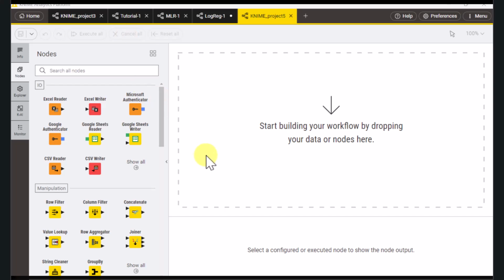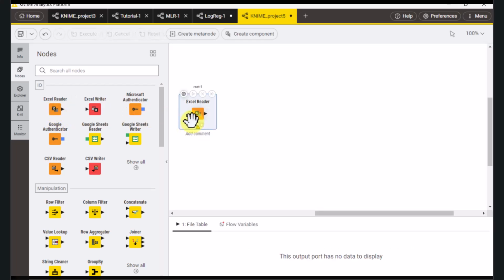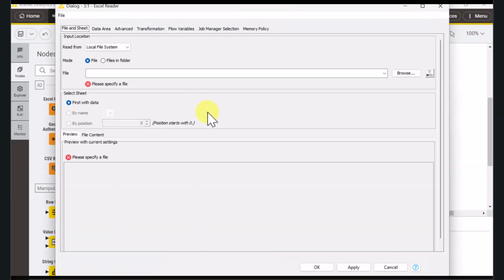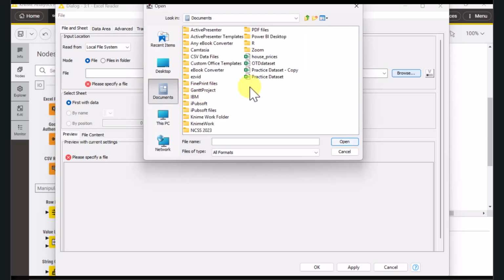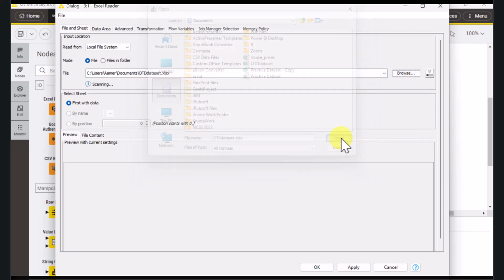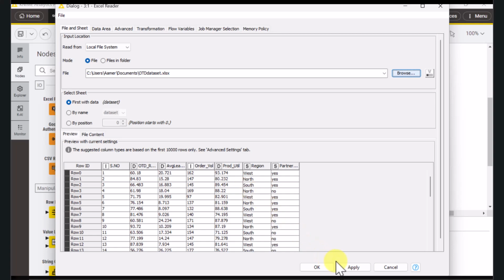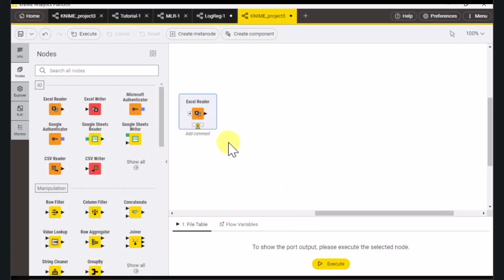In this video, we will learn logistic regression. So let's read the data file, and I'm going to place the Excel reader node on the canvas here, and then I will set it up to open the data file. The file is on-time delivery dataset, which has these variables, as you can see here.